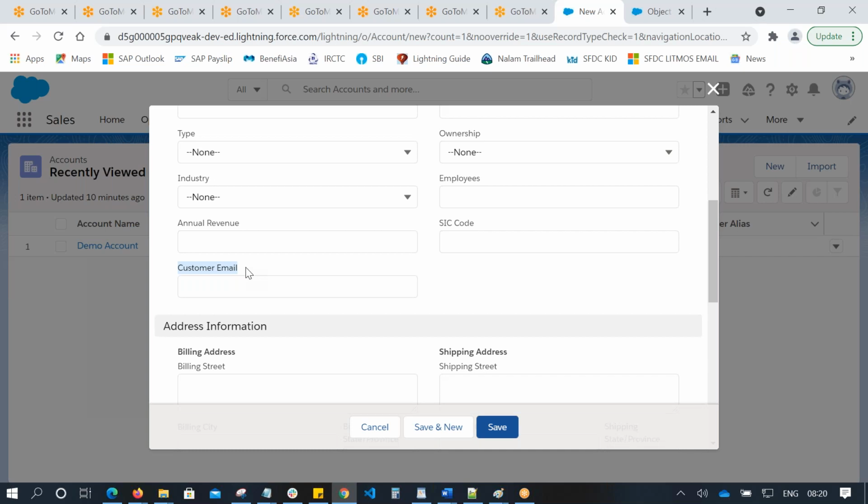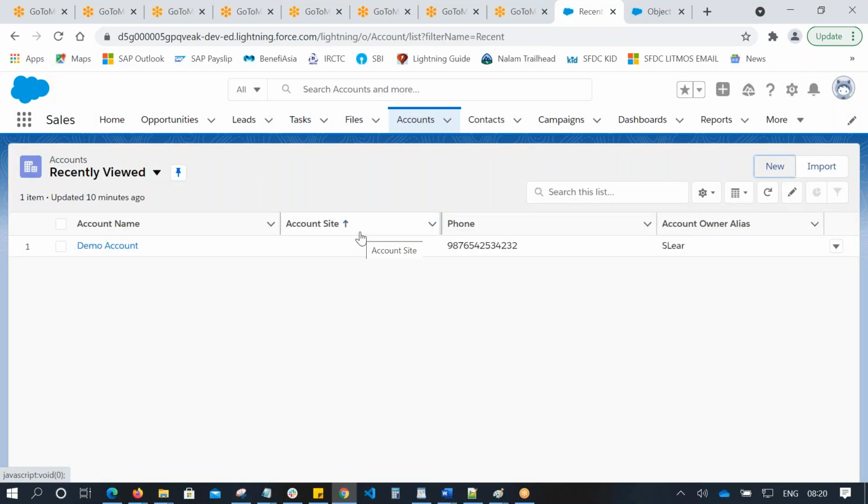Just we are configuring the object details in the object manager, but this tab is the user interface for the object. With the user interface only, we can create the records in the Salesforce objects. Let's see how to access this accounts tab and objects in the classic version.